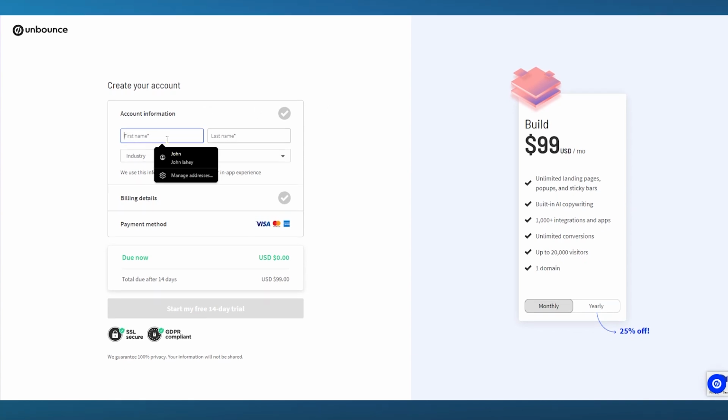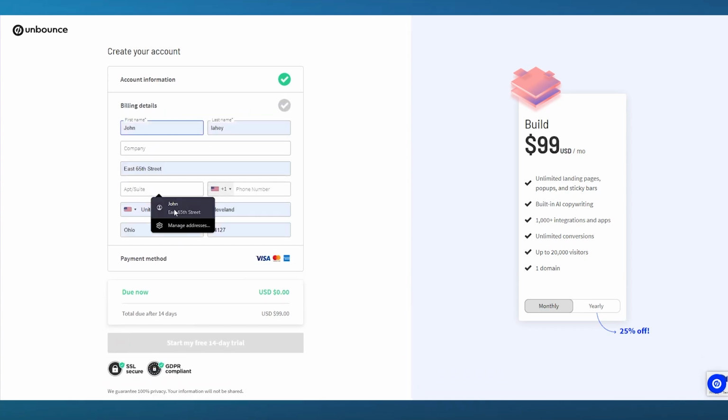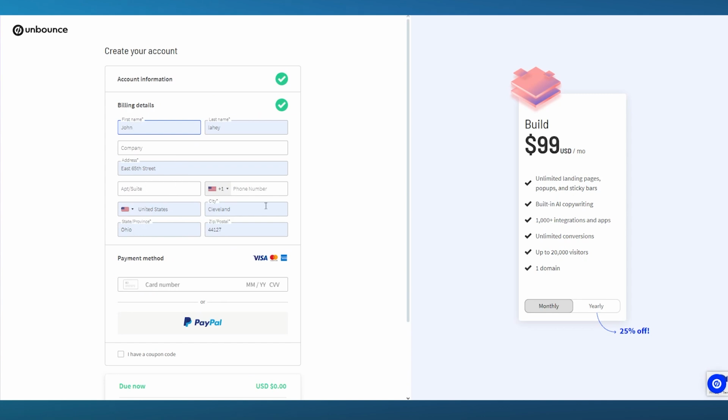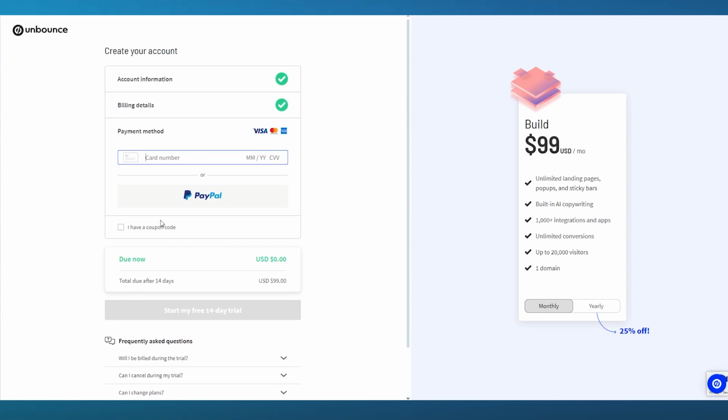So I'm going to go ahead and sign up. We're going to write our name. I'm going to add e-commerce as my industry. Then I'm going to add in my business address. And once you've added all of those details, finally, we're going to add our credit card number. I'm going to add this number, and once we have signed in and gotten into the Unbounce dashboard, I'm going to get straight into the platform.